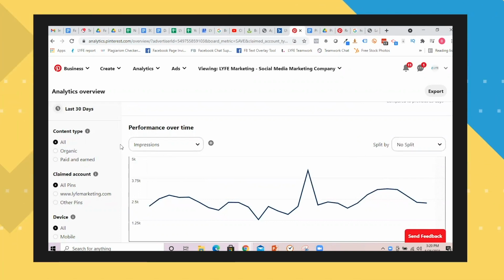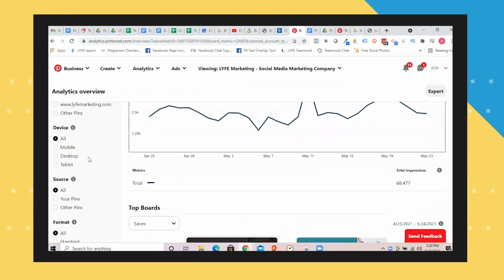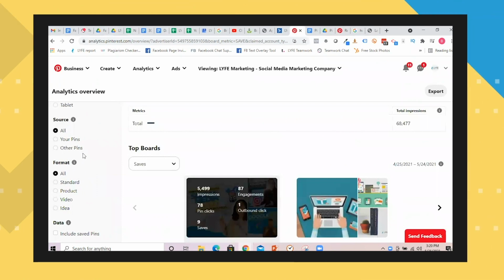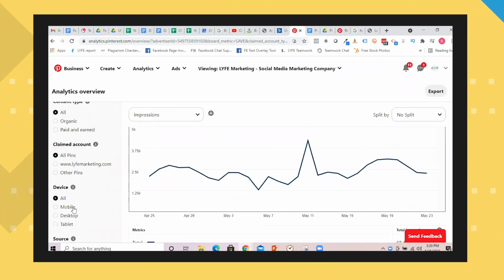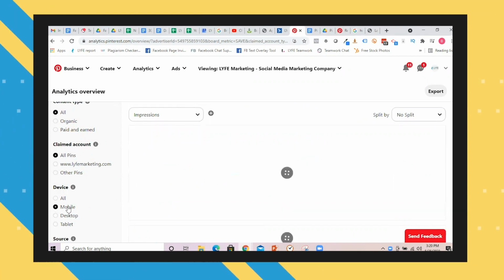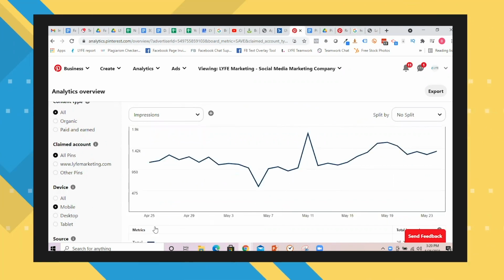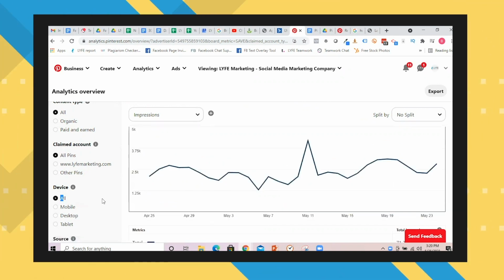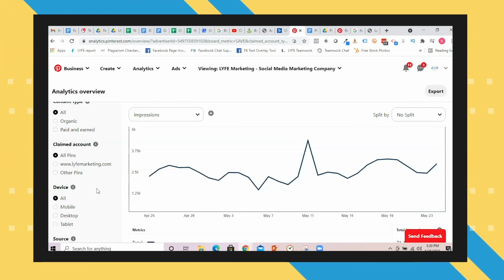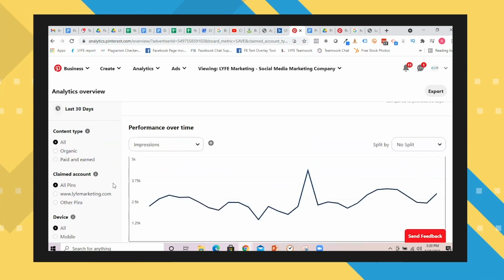And again, like I just said, you should have all of these filters on the left set however you want to view everything else on this page. So if you're only wanting to look at mobile, you should go ahead and select that before you start messing with these tables and everything like that.